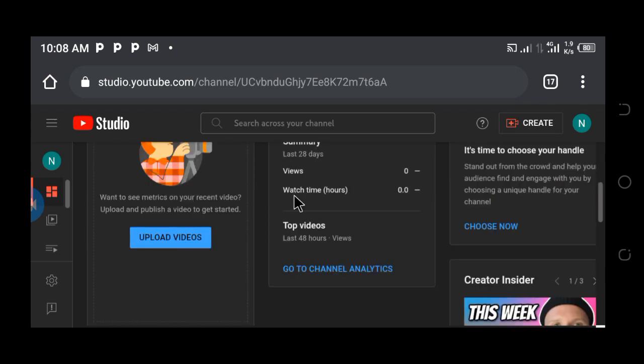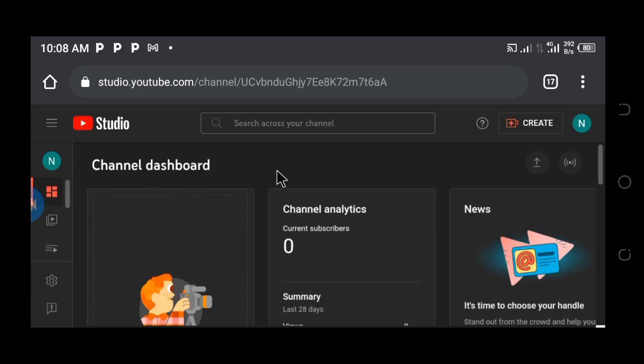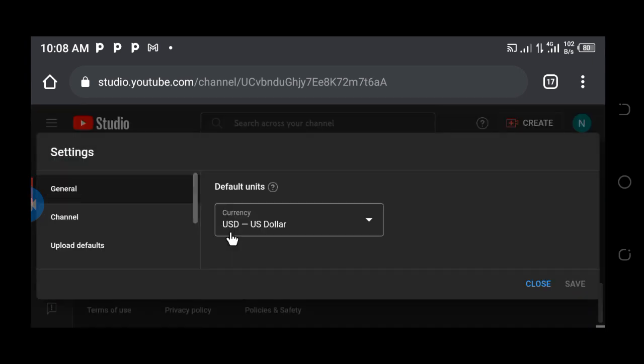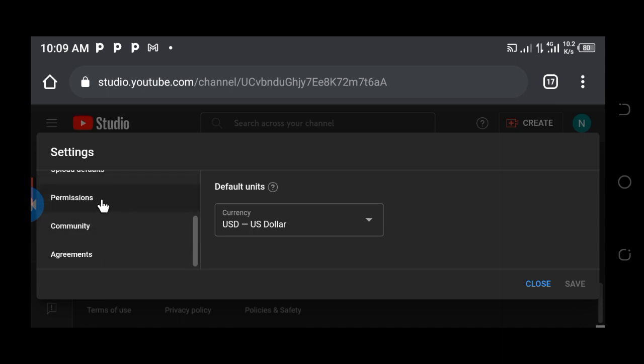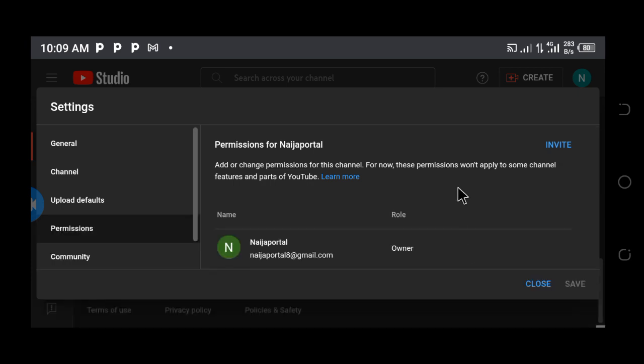All right, so let's go ahead. The first thing you're going to have to do is to come over to the bottom side of this page, once you have visited your YouTube Studio on the desktop version. Click on settings, and wait for the settings tab to open. The settings tab has opened, so you go to permissions. When you click on permissions, it opens this. Once it opens, the next thing you need to do is invite someone.